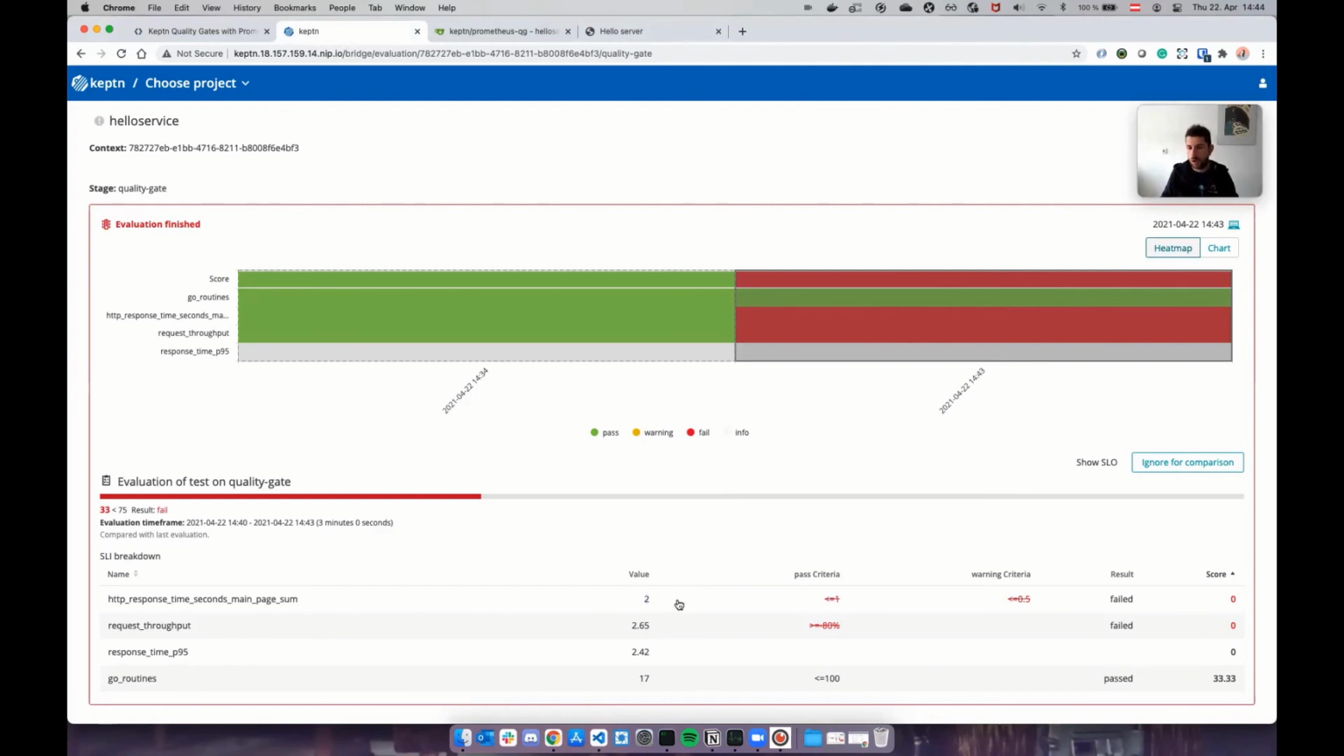Because it takes so long for the application to respond, we could also not satisfy our request throughput. So this dropped by more than 80% to the previous runs. Also, response time is quite high in the goroutines. We just have it here as an indicator. We do not really care about this. In this example, we just say they have to be less than 100, and we're fine. But you can now experiment with the quality gates by yourself.